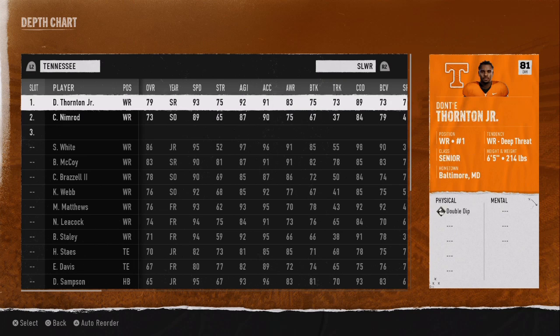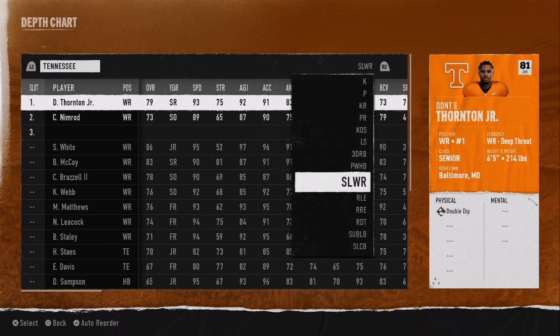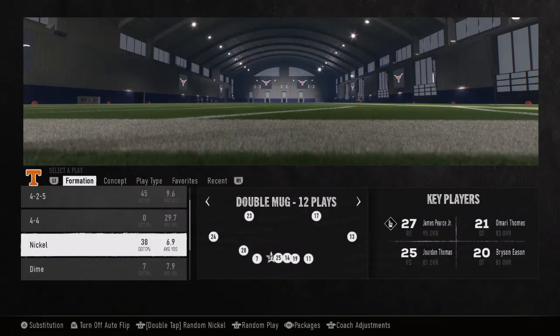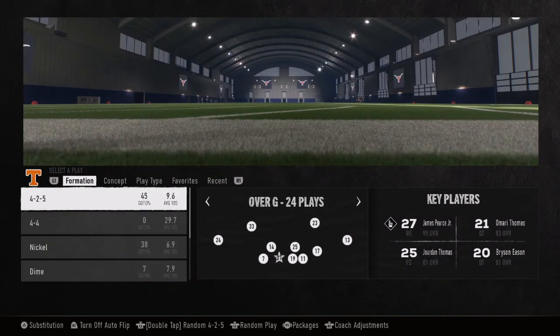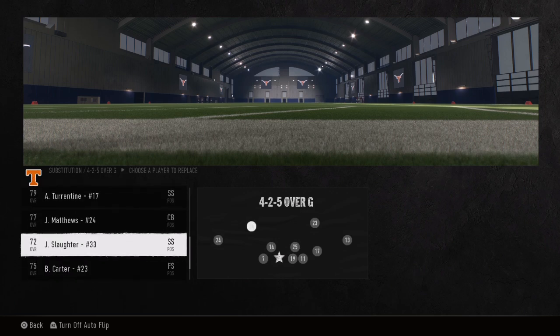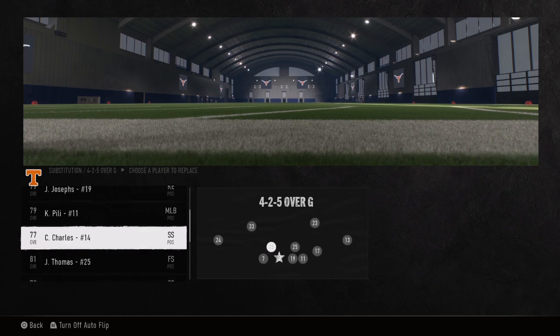If you want safeties in, you want to do it on the depth chart because it's hard to do it in the substitution screen. But once you get into the substitution screen, as you can see, we have a free safety right there where the linebacker is at. You can also push Y or triangle substitutions before you get into this play screen and make all your substitutions.